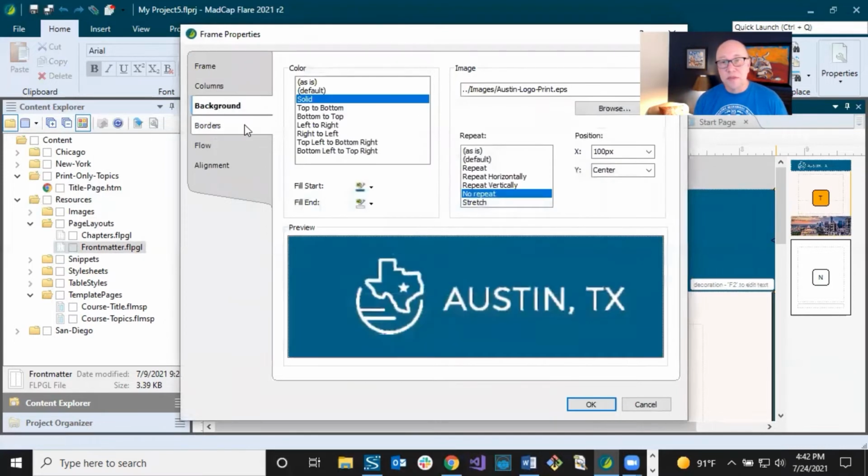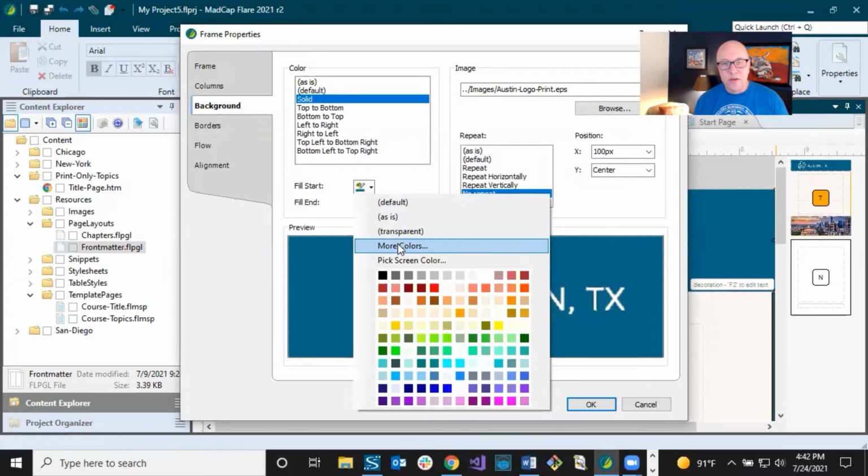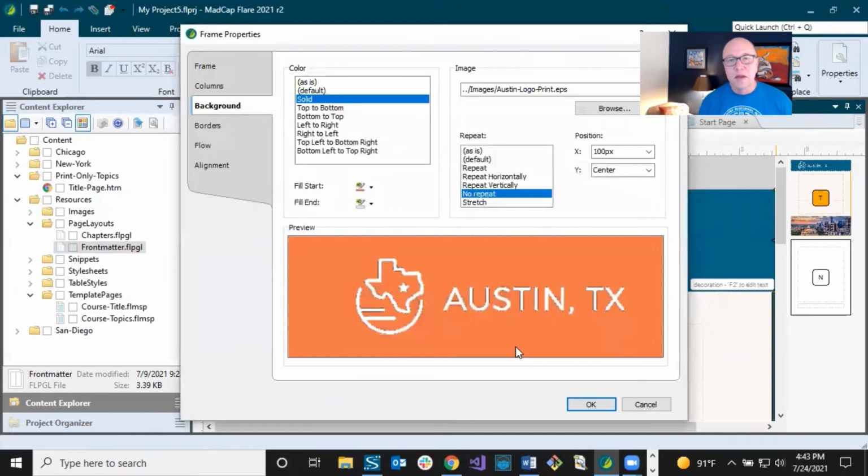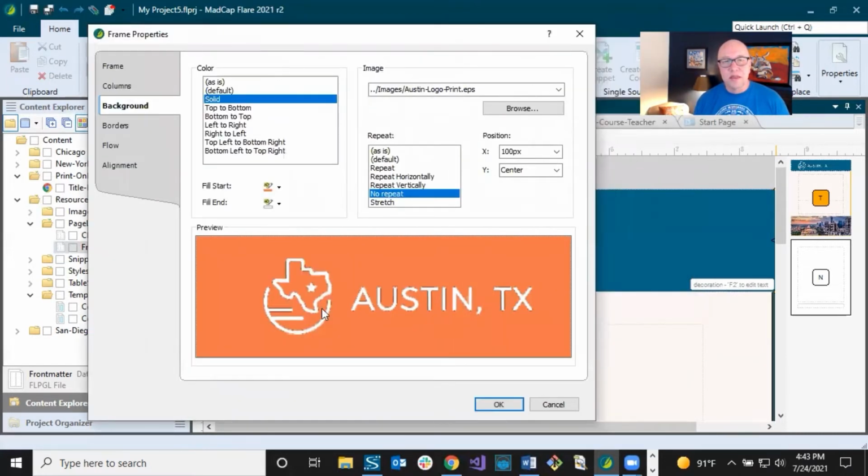I'm interested in this background. This is my preview, and I'm thinking, yeah, this is where the color's wrong. And I know it's right here. There's the color, solid, fill start. I click that, and I can go into more colors. This is where I need to change my hex number. It gives me a quick preview: this is what you have now, this is what you're going to. Okay, nice. Got that.